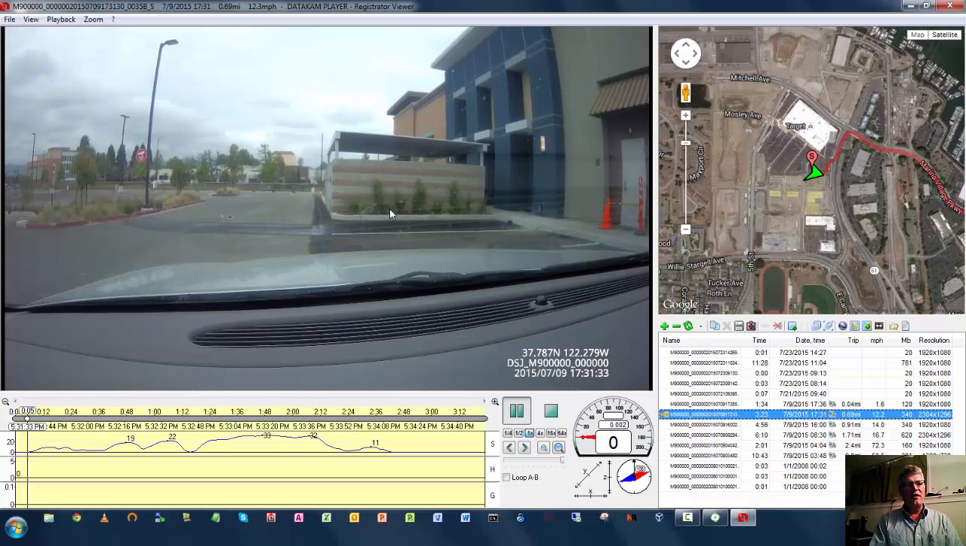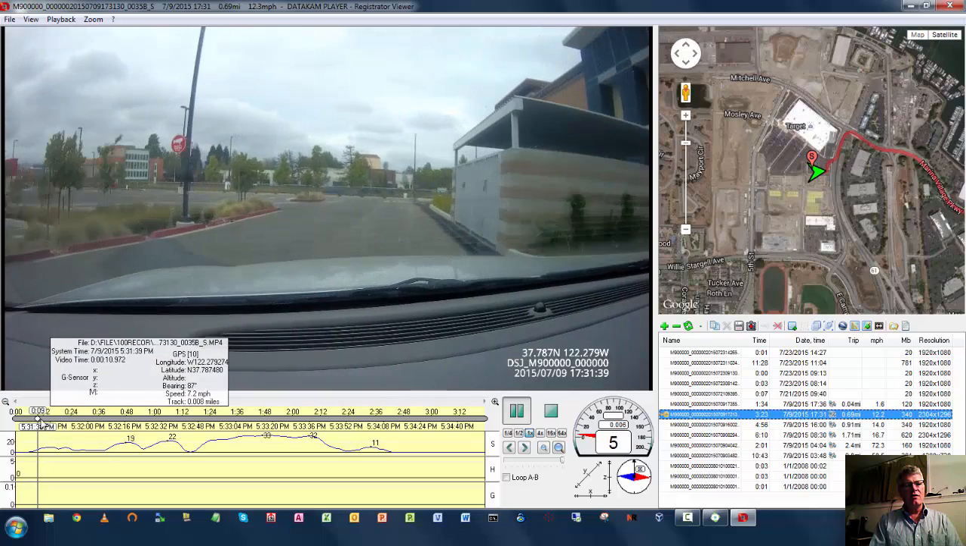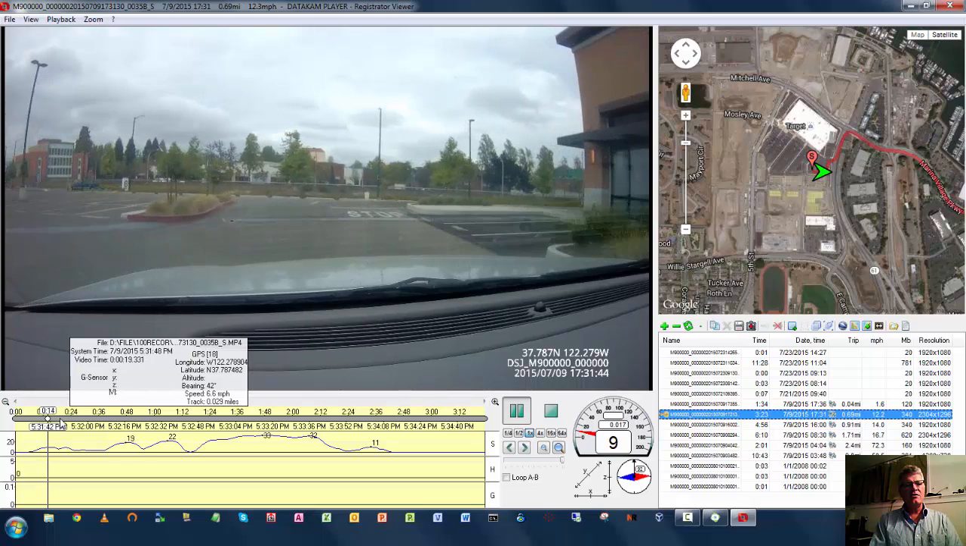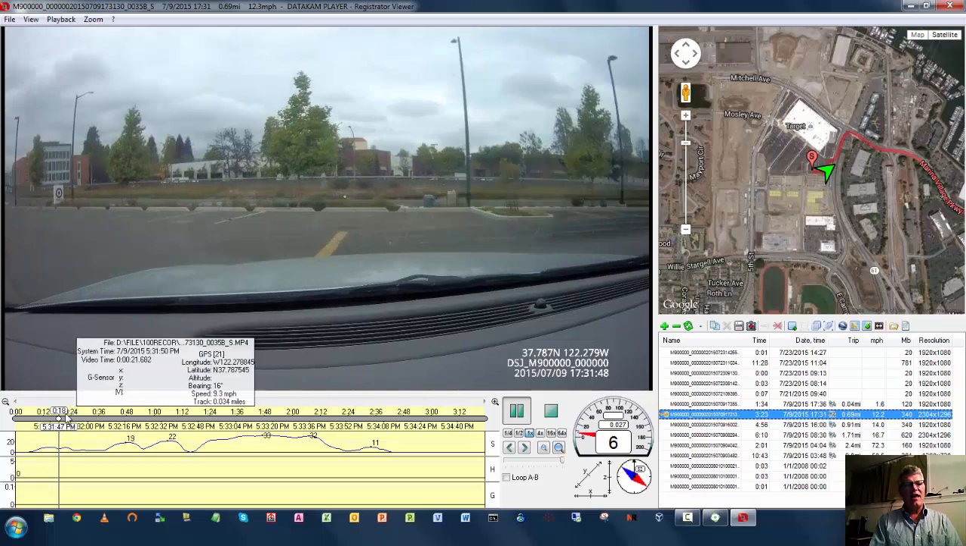And we're going to start moving. You can see as the video is moving along, I can watch the video. I can see what my GPS coordinates are. I can see what my speed is. I can see my compass bearing and heading. I can see the time of day.